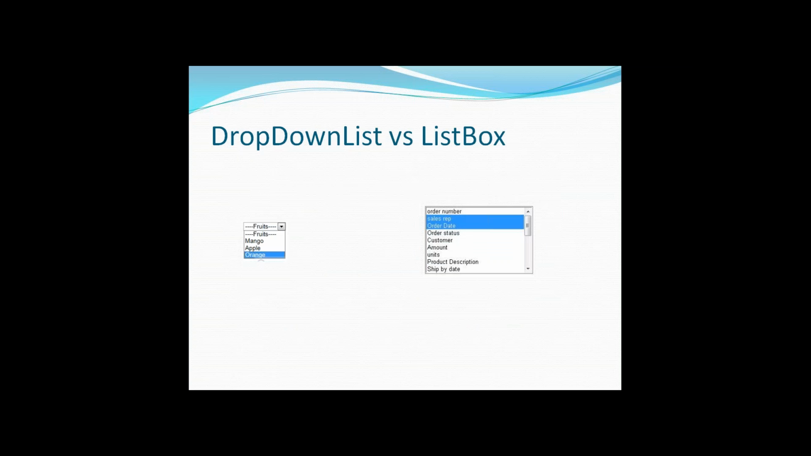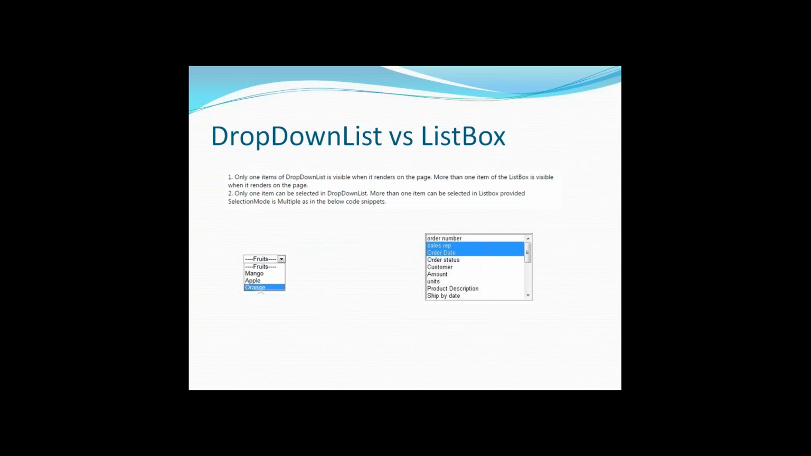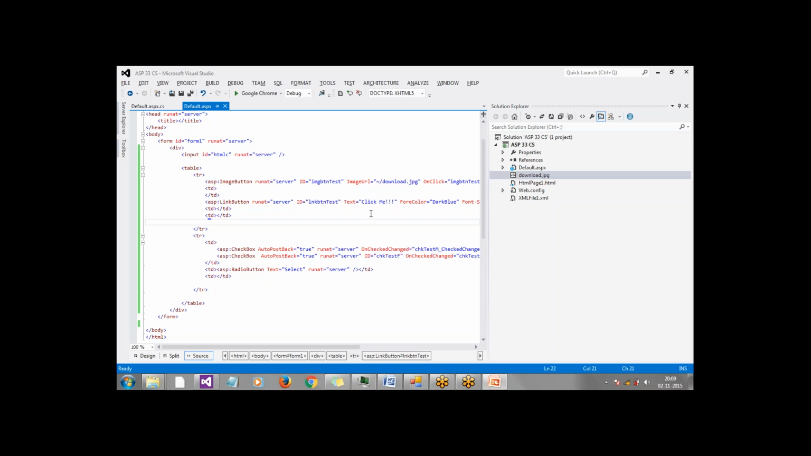Good. There are a few other things. There is a continuation of the list item controls, so we'll look at them in our next class. Did we get an understanding of the basic controls which we have in ASP.NET? There are a few more controls to discuss, but for now, whatever we have discussed, are you okay with them?